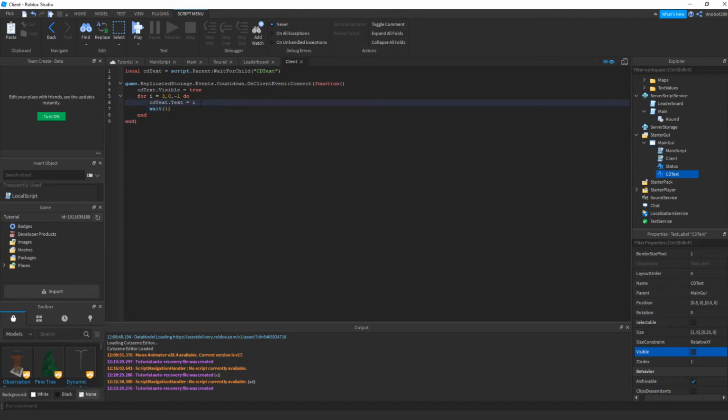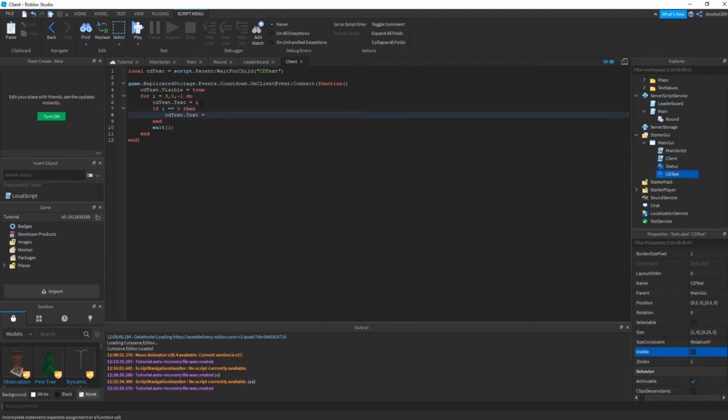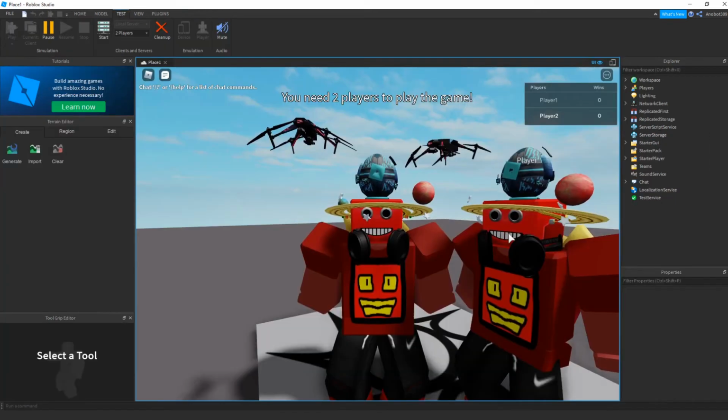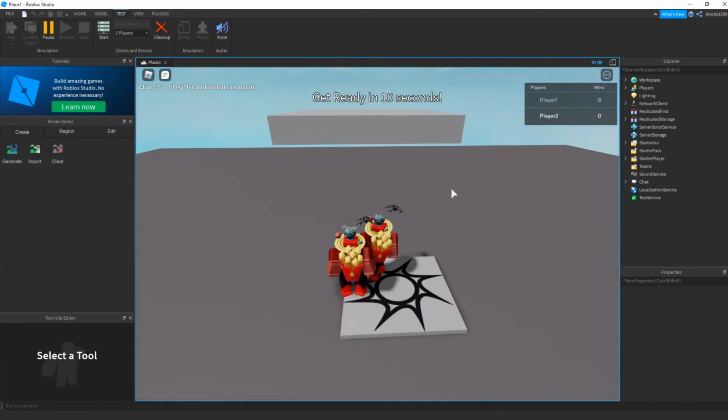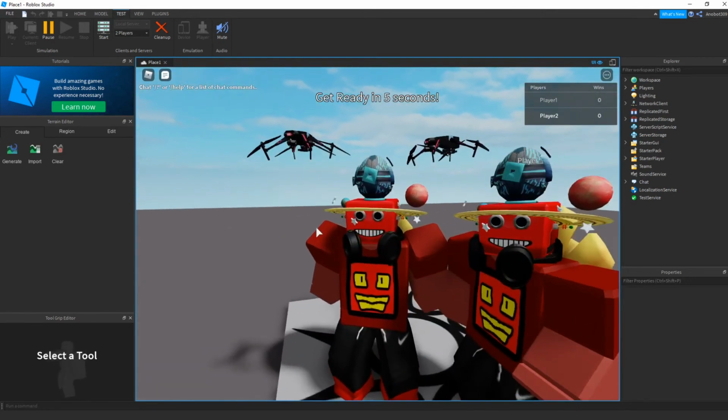Now let's make the if statement. If i equals 0, then cdText.Text equals go, and there you go. And let's go ahead and set it to false. If you want to add sound effects, you could, I'll just come back with that later. As you can see, basic is selected. Now let's get ready in 8 seconds, so we should wait.